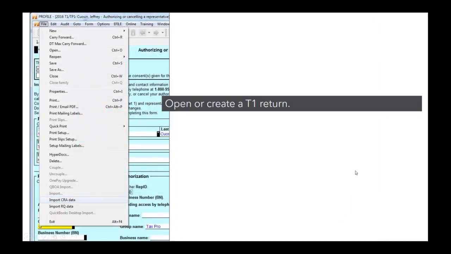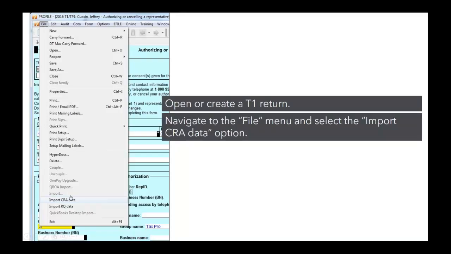Once you have that available and you want to do your CRA import or your AFR, then in ProFile, you could either open or create a T1 return. Go to the File menu, and then you'll have the option for CRA data import. Again, it's under File, and then select the CRA data option.